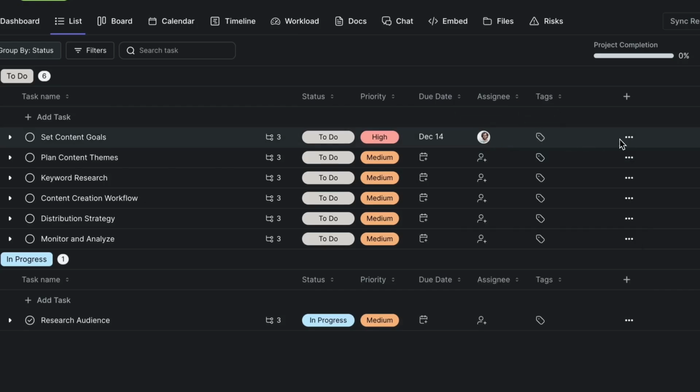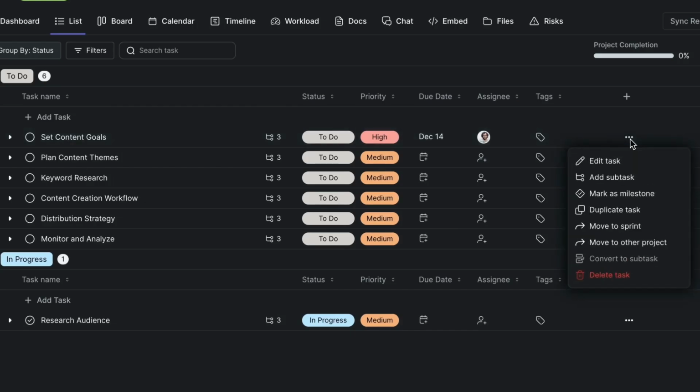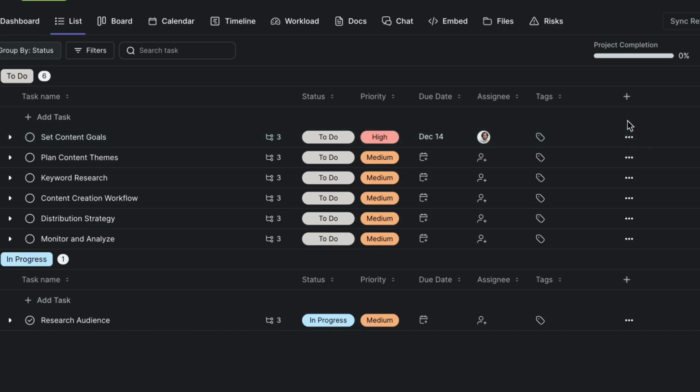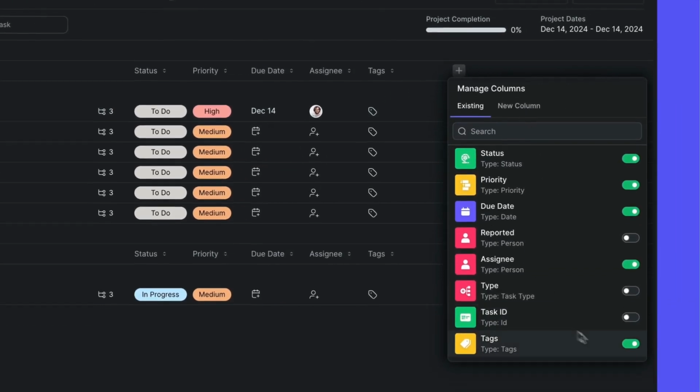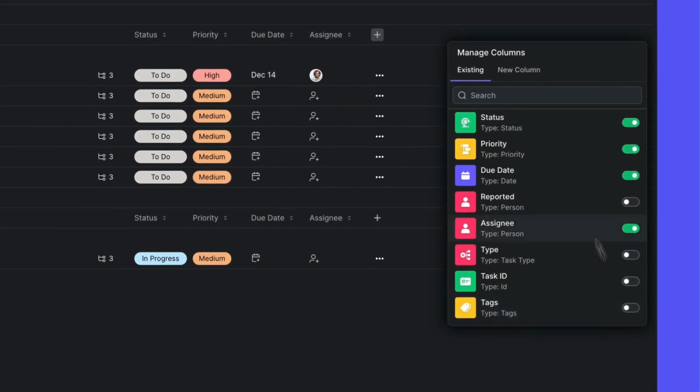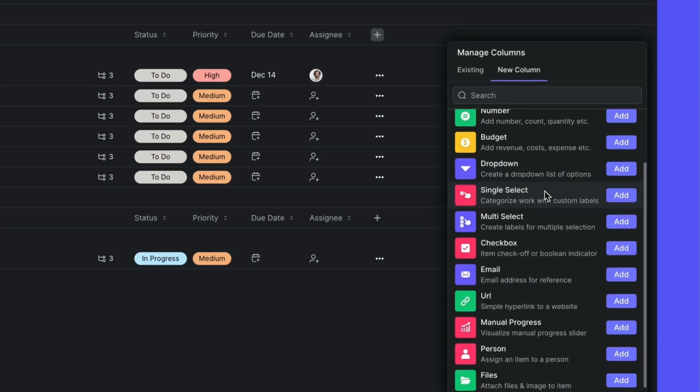For more options, you can click on 3 dots. You can click on the plus icon to add or remove columns. Let's say we don't need tags here. We can disable it by clicking on this toggle. You can also enable any column from here. For more column options, you can click on New Column.